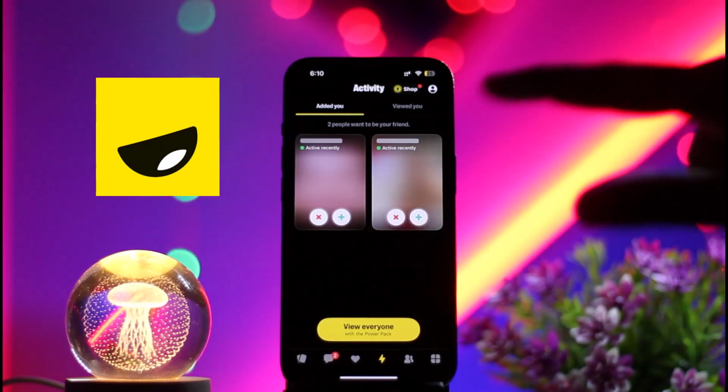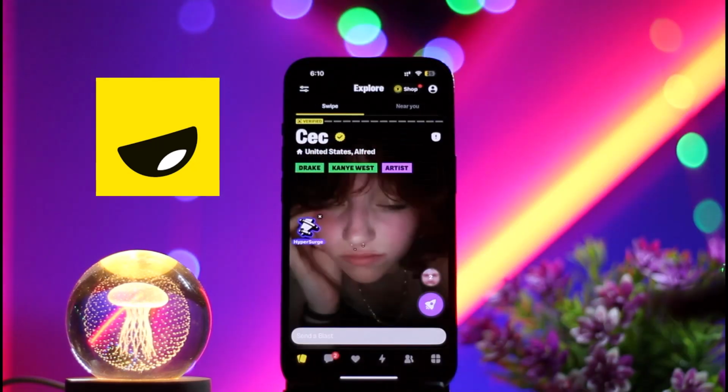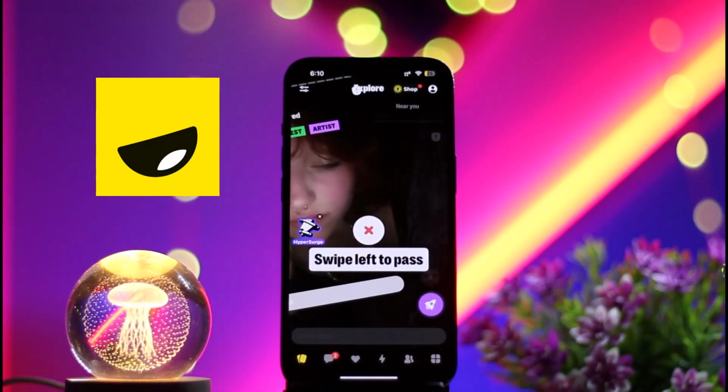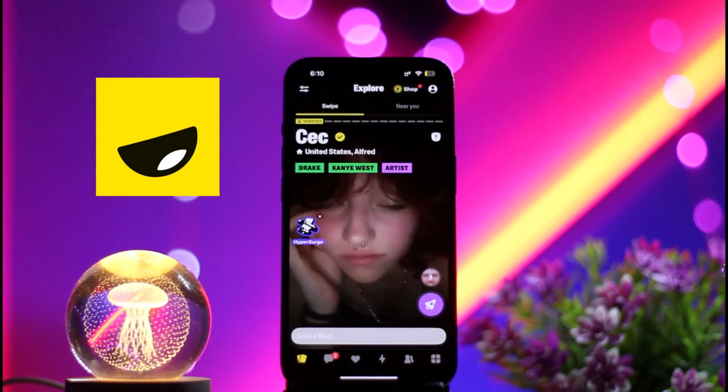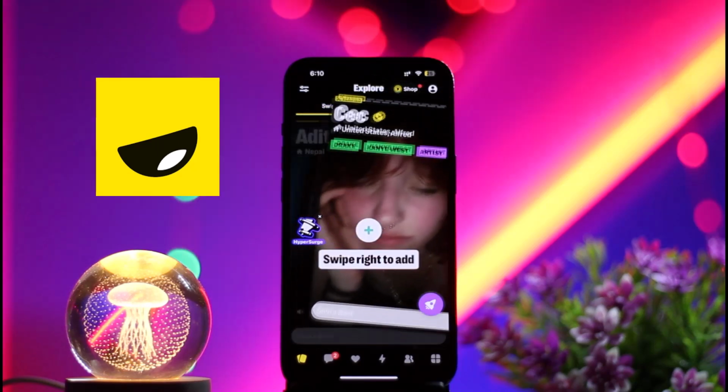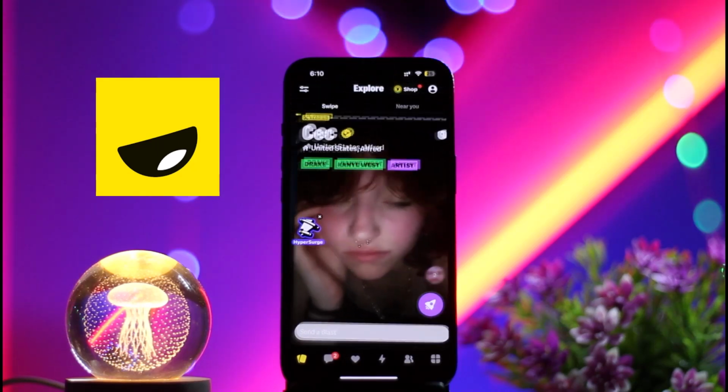You just need to match the background of the photo from the activity page, and you just need to go on the explore page, and from here you just need to swipe right on the person which you think is a friend of yours, and you may simply swipe right to add them back. So that's it. That's how you can add back friends on the Yubo app.